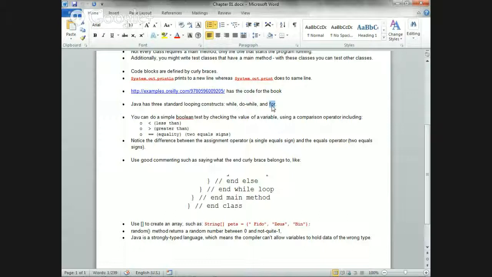So here are some of the things that test. This is less than, more than, and this would be equal. Two equals means equal. So remember, one equals sign is when you assign something. Two equals signs actually test to see if they're the same.